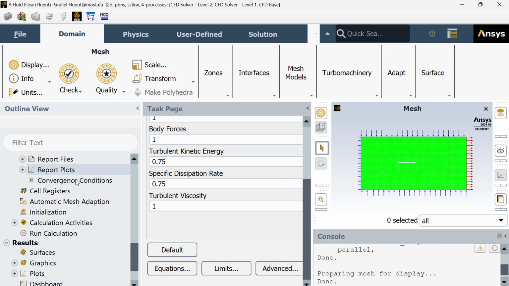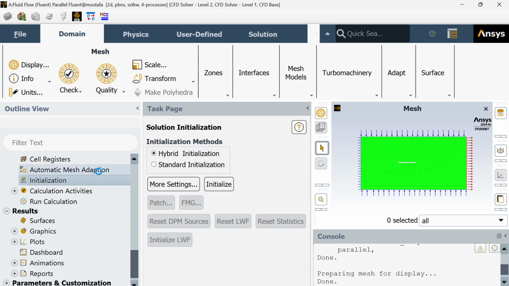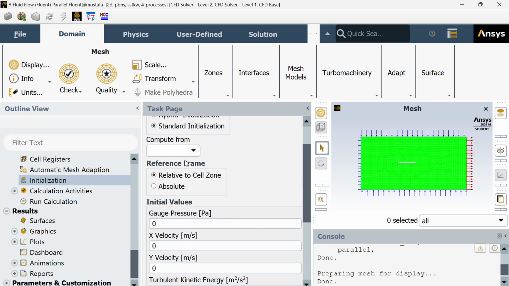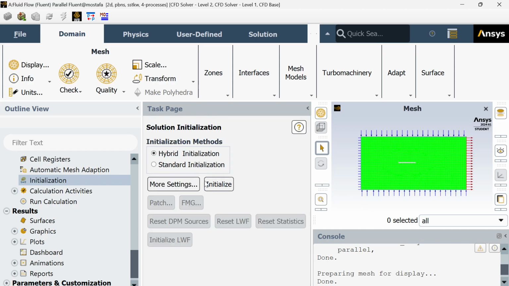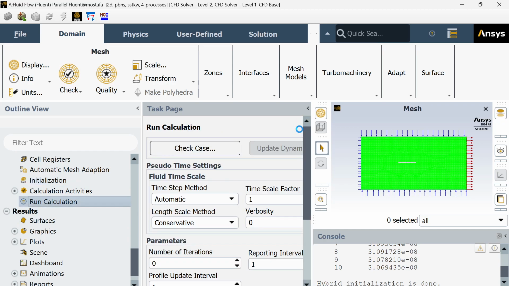Okay. So we have to start with an initial guess, which happens in this initialization panel. We can do a standard initialization, where you have to set the values, or we can do hybrid initialization. I'm going to keep this one as hybrid because it's easier to deal with. And hit initialize. In this console, it gives us the message that the hybrid initialization is done. So we are ready to run the calculations.